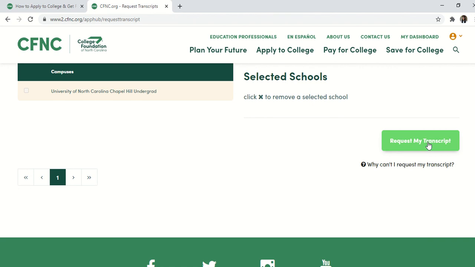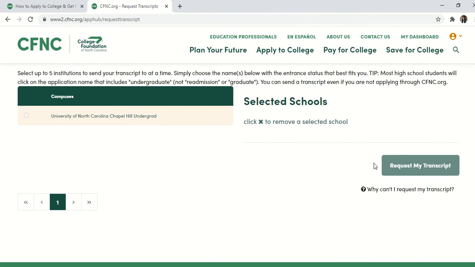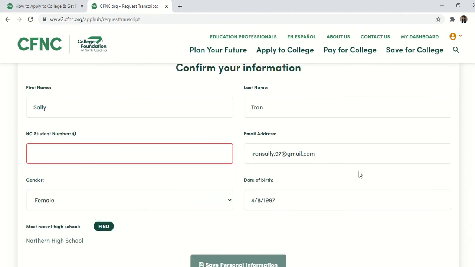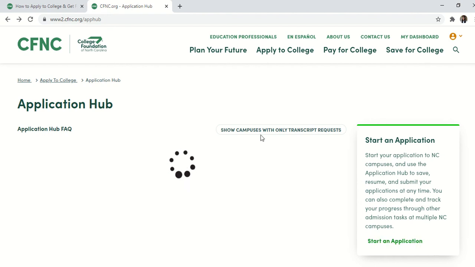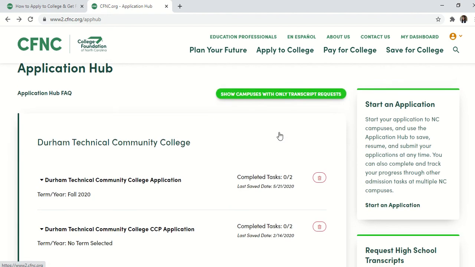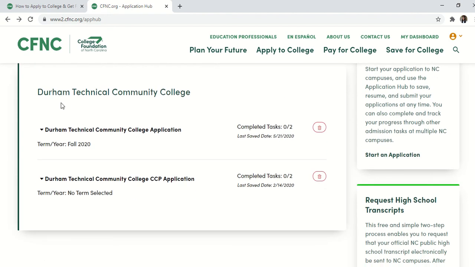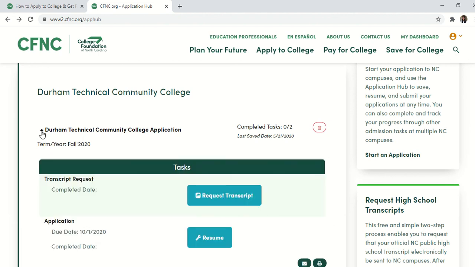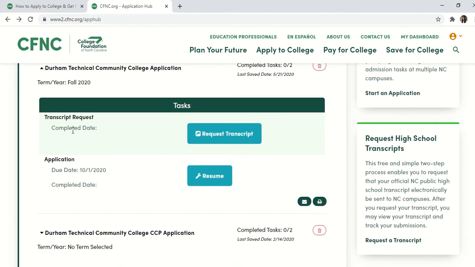And then after it successfully sends, you should see a button that says back to application hub. That will take you there. And then if you hadn't started the college applications yet, the schools' names are going to pop up now. And then there you can click the little triangle to expand or collapse. Here we're going to expand.